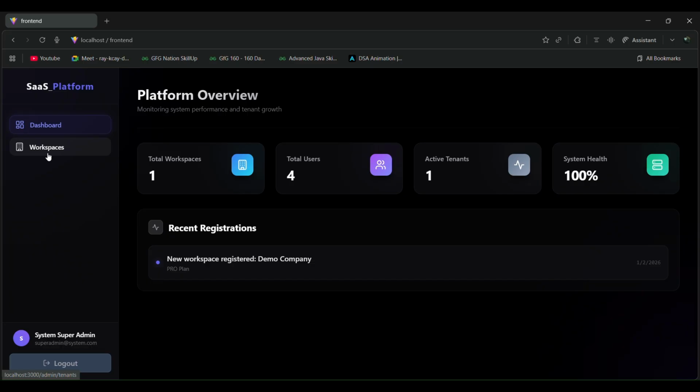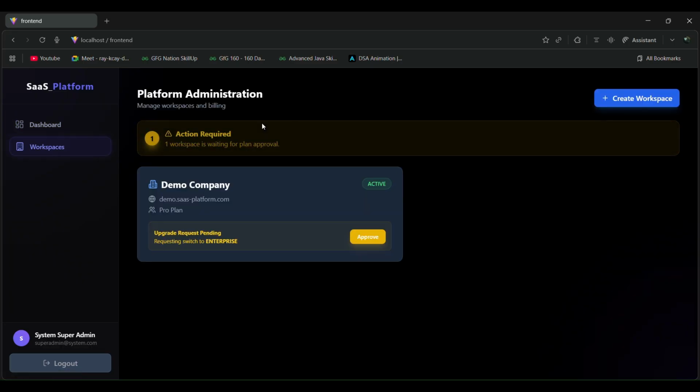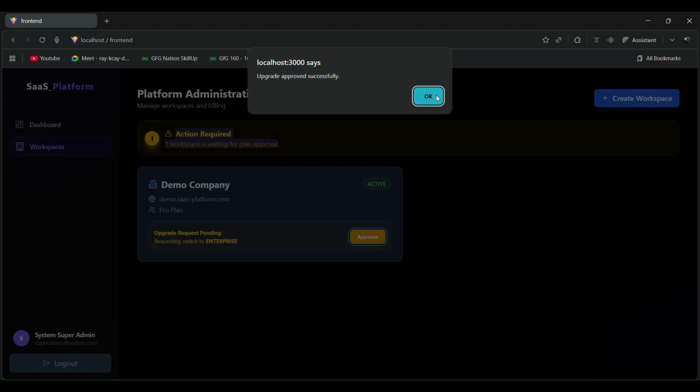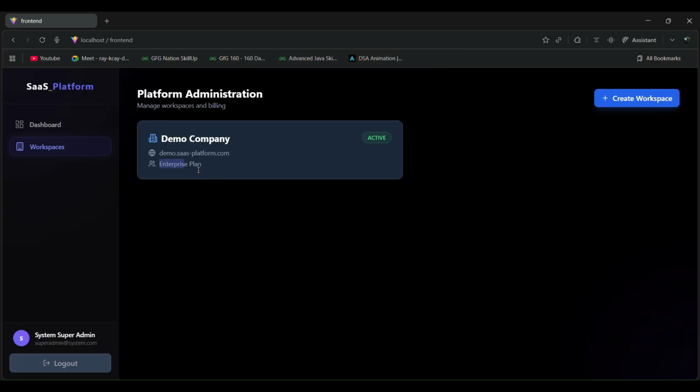Here in this workspaces section, you can see what are the companies which are under his administration. So as you remember, in the previous section, we had a request for the plan upgrade, right? So if I click on approve, then the tenant plan will be upgraded to enterprise.